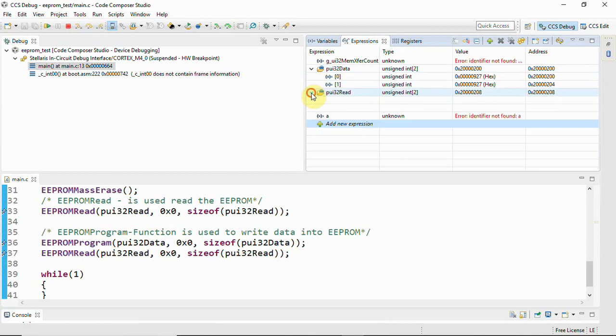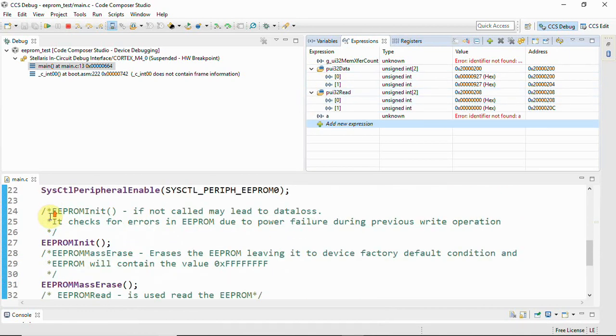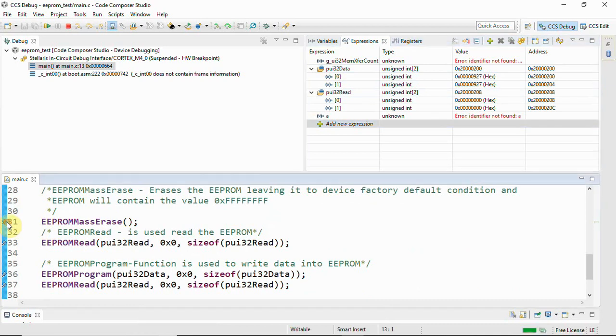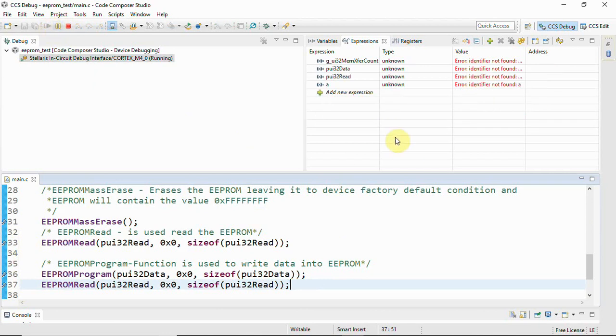And then we will expand this, and we will add some breakpoints. We have a breakpoint here, and one more breakpoint here, and another breakpoint here, and one more breakpoint here. So what happens now is, let's click on the resume button and see what happens.